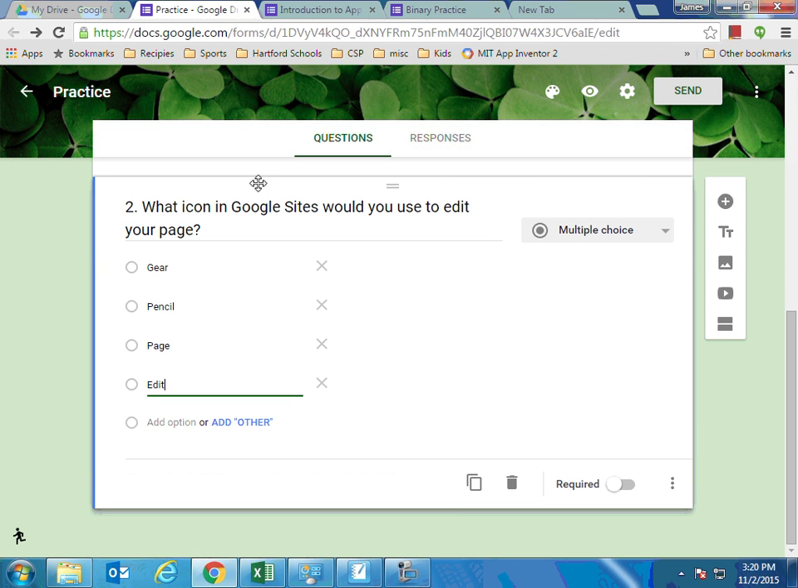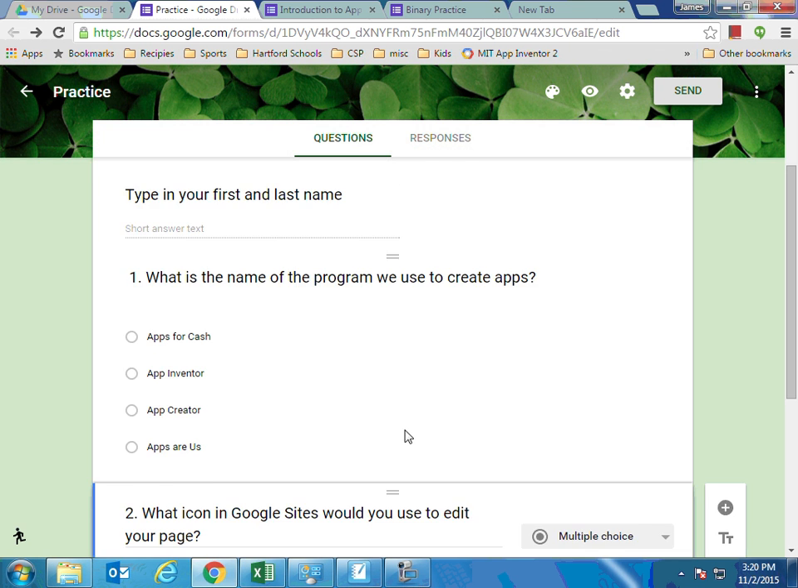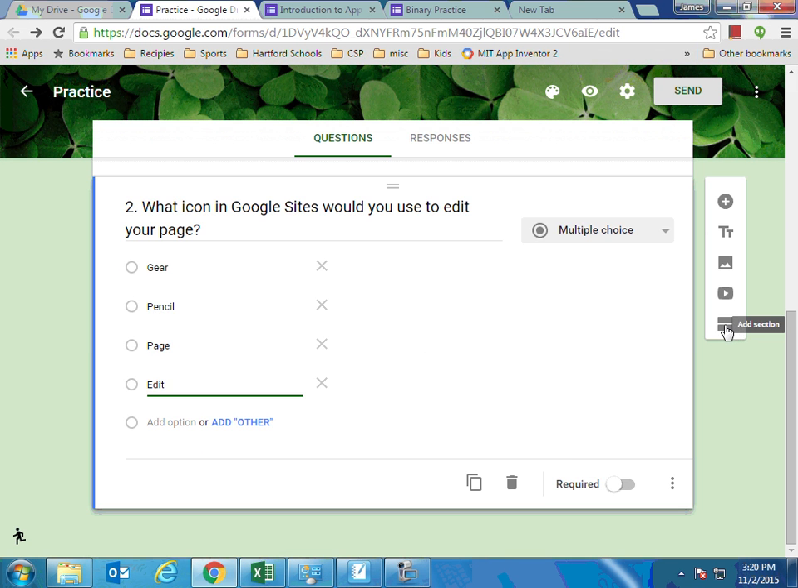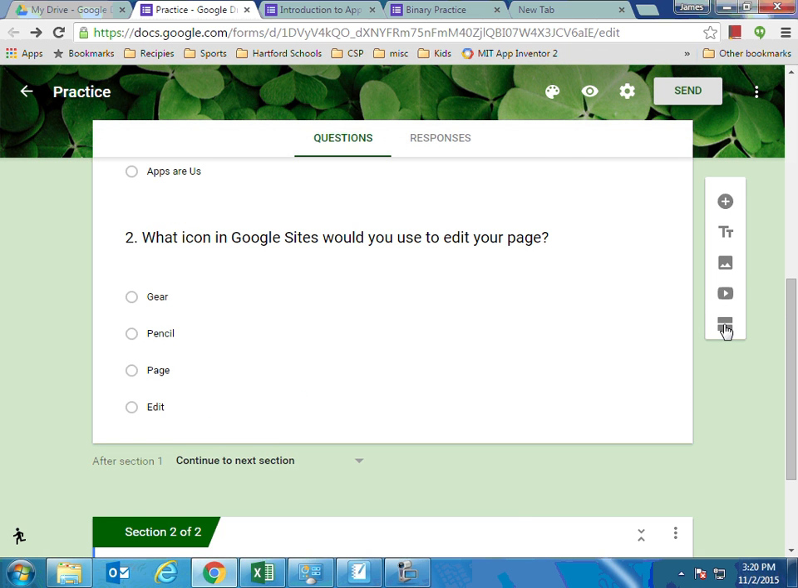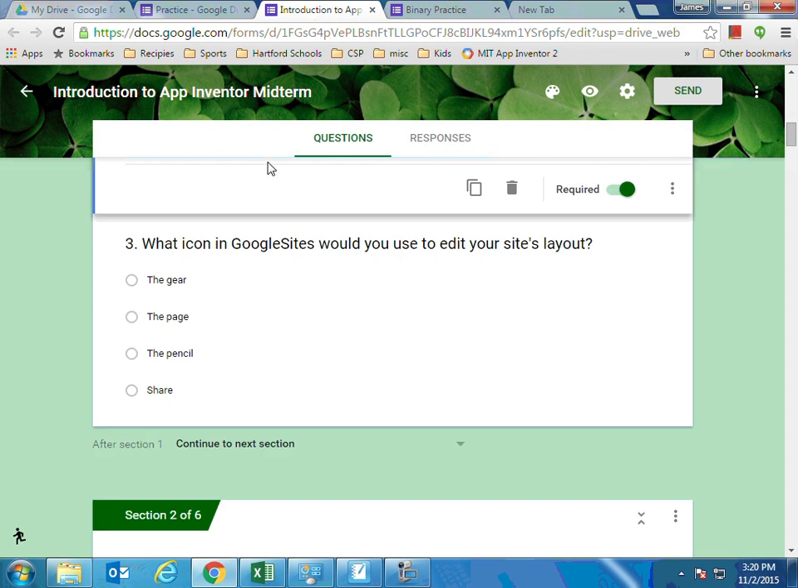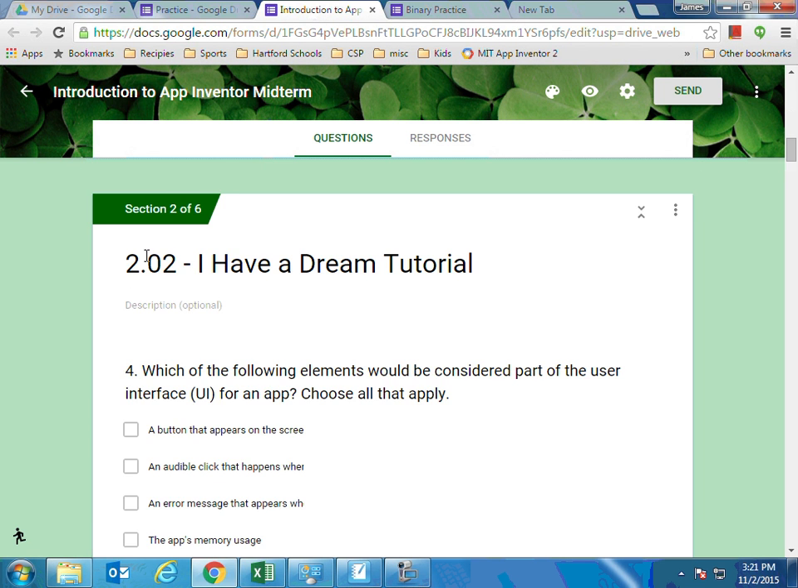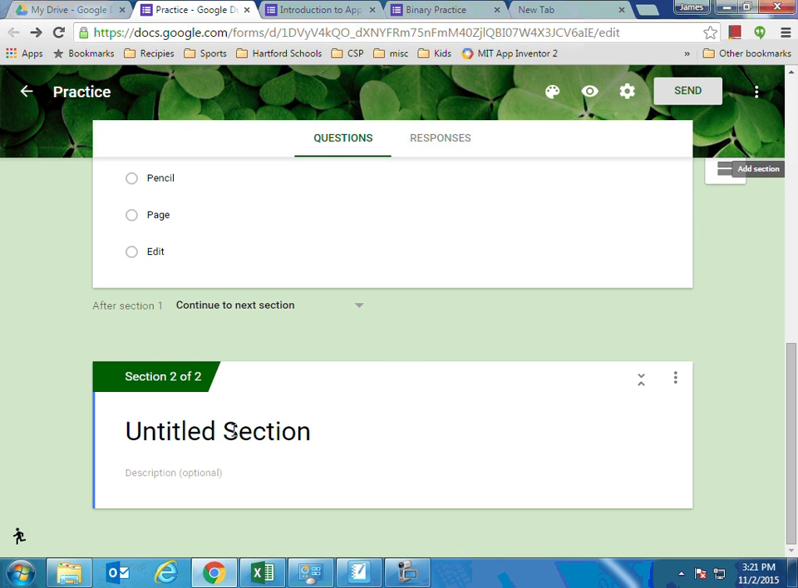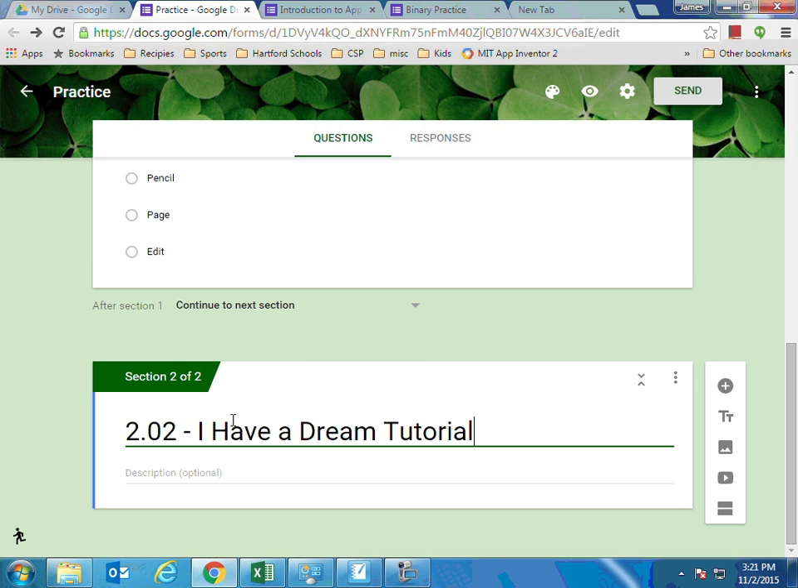Now here's another little cool feature. Say this was my first section and I want a second section. What I'm going to do here is add a section, and it breaks it down. If you look at my test here, I have section 2, which is the next section of the test. So I do a little copy and a little paste here for you.